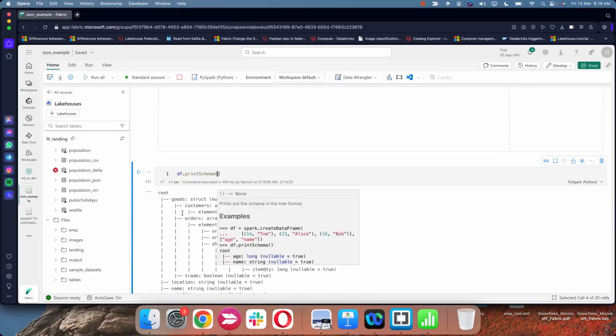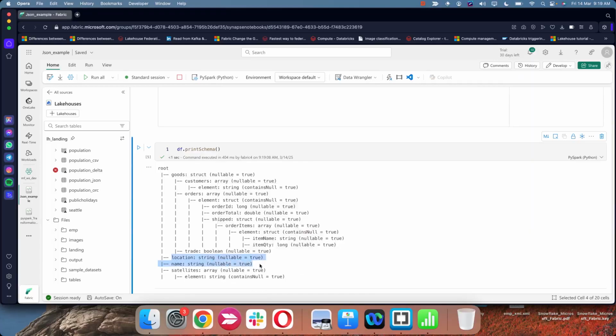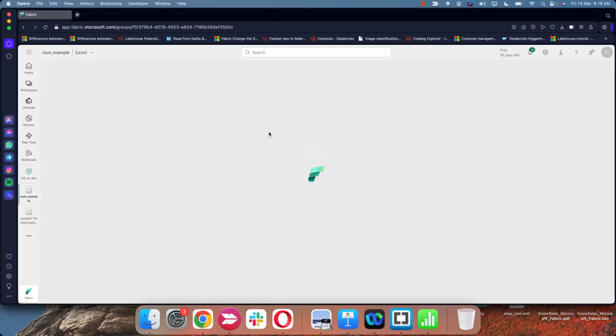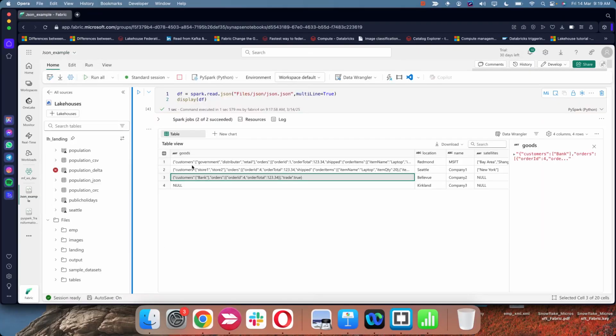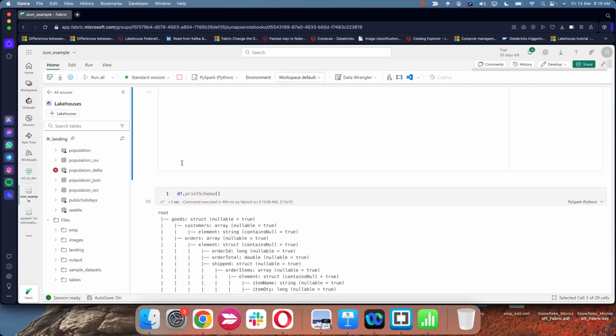We can see here, name and the location is a string data type, but satellites is an array data type because it has multiple values. And the first column, goods, is having one column, and within that, again, multiple columns. So these kind of data types, one column within another column, is a struct data type. That column can have multiple values, an array.